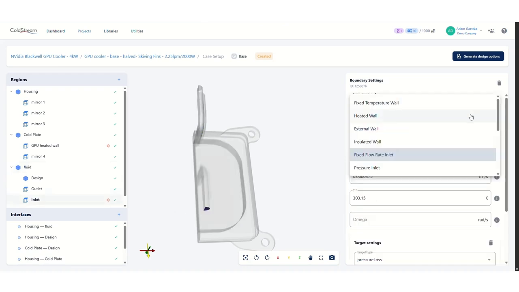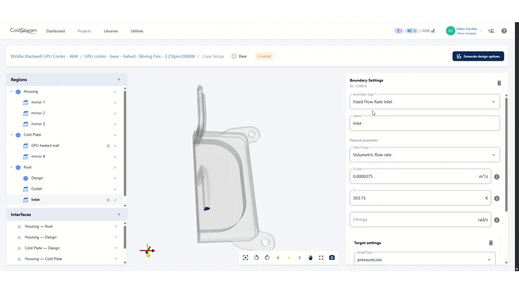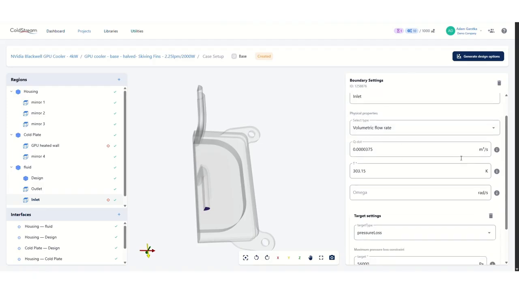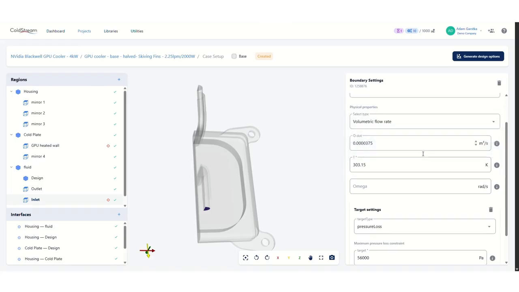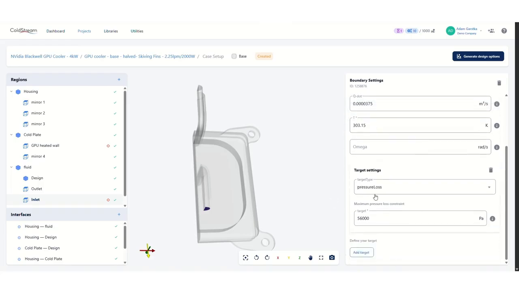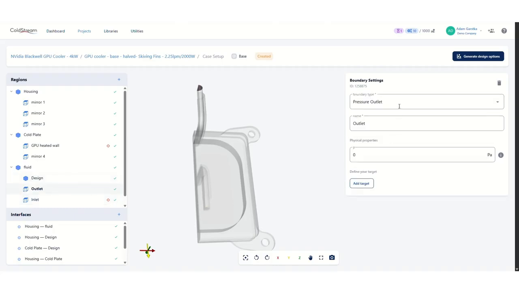For the inlet and outlet patches, we can choose again between a variety of different boundary settings. In this case, it's going to be a fixed flow rate inlet, and we're going to give a volumetric flow rate type. We can choose between velocity and mass flow rate again. And we just input the parameters and the target, in this case pressure loss. We could also choose to have pressure loss minimization as an objective. For the outlet, we just select pressure outlet with 0 pascals.